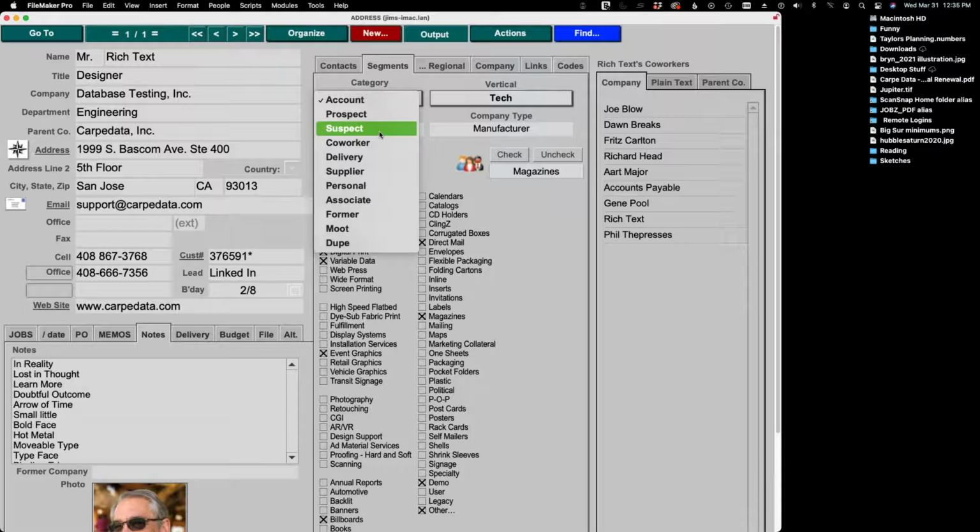Remember, I said only accounts and prospects show up in the shark list. Accounts are people that you're actually selling to, and prospects are people that you're trying to sell to, right? And it's actually you're trying. You're not just putting it on your list for a rainy day. You're actually trying to call them and get some business.